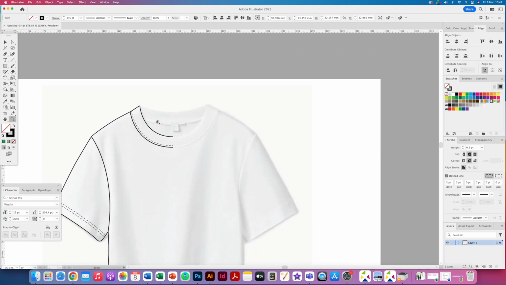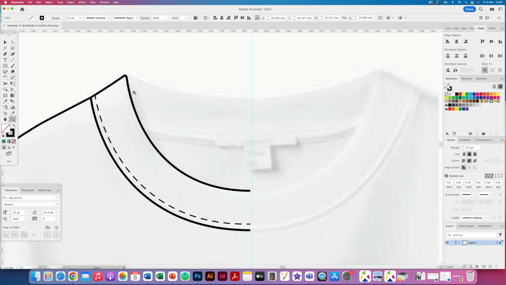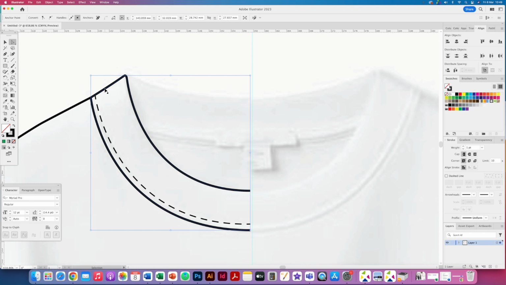So the other thing I'm going to do here is imagine I'm drawing the back neck too. So I'm going to copy this line here, using the direct selection tool, copying and pasting straight on top. So Command C and Command F, getting my pen tool, clicking so that I'm on that line, and just starting to draw the back neck as well.